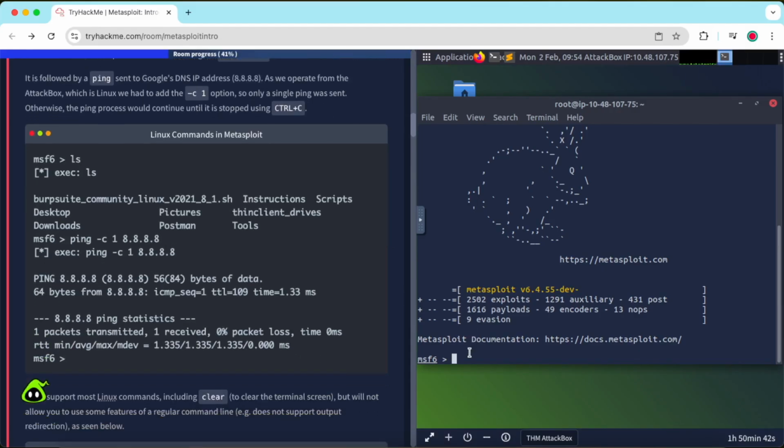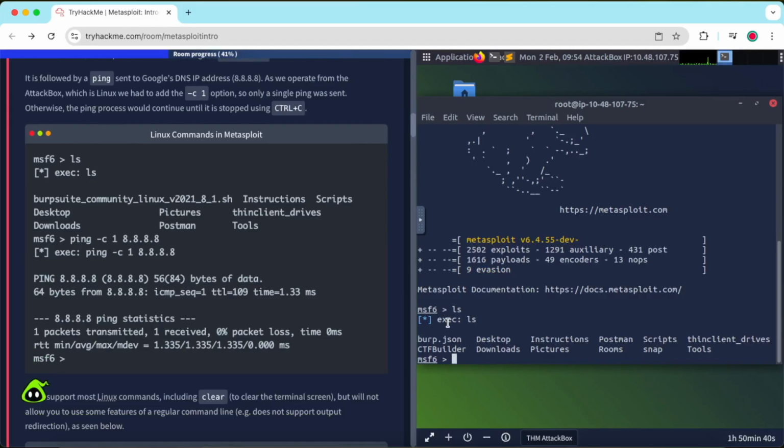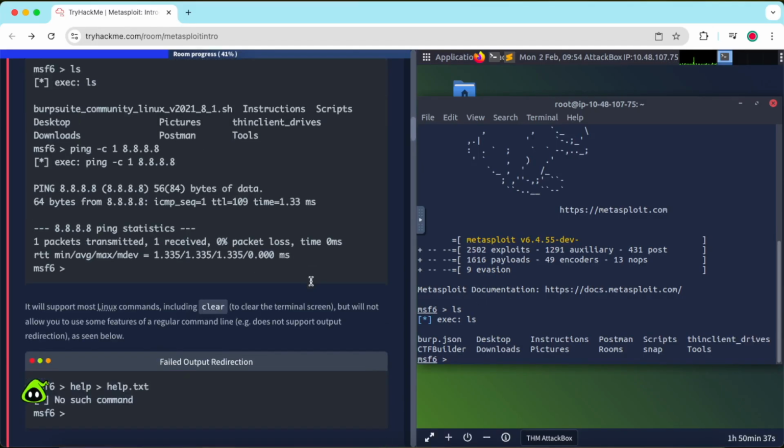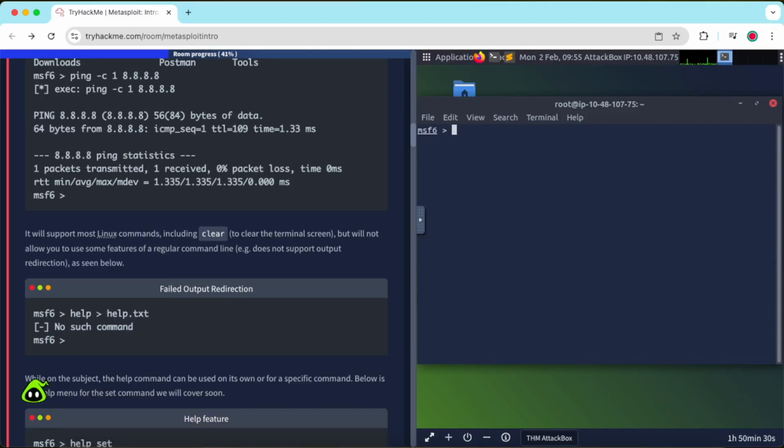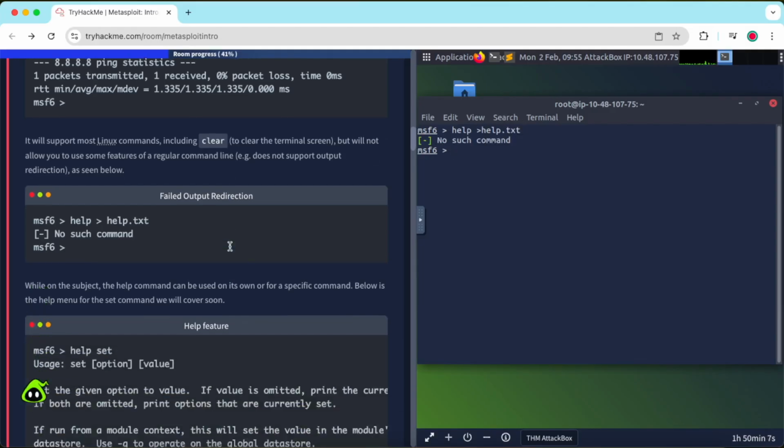So typing the ls command, we can see our list. It will support most Linux commands including clear, to clear the terminal screen, but some features of a regular command line are not supported, such as output redirection, as we see below. Suppose we type help > help.txt, something like that. Let's try. I think, no such command.